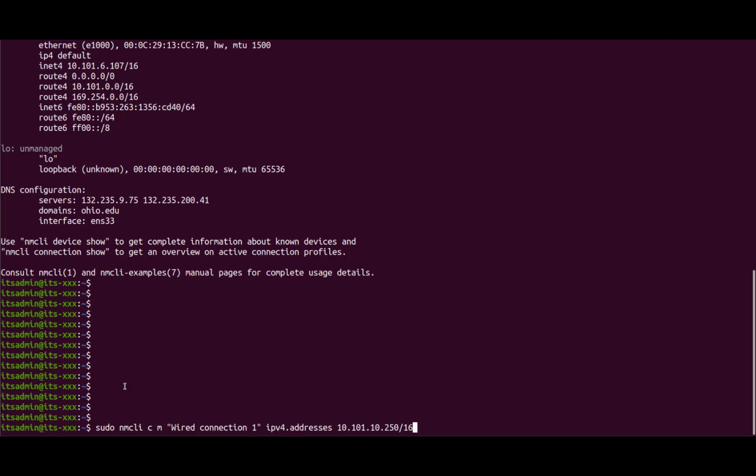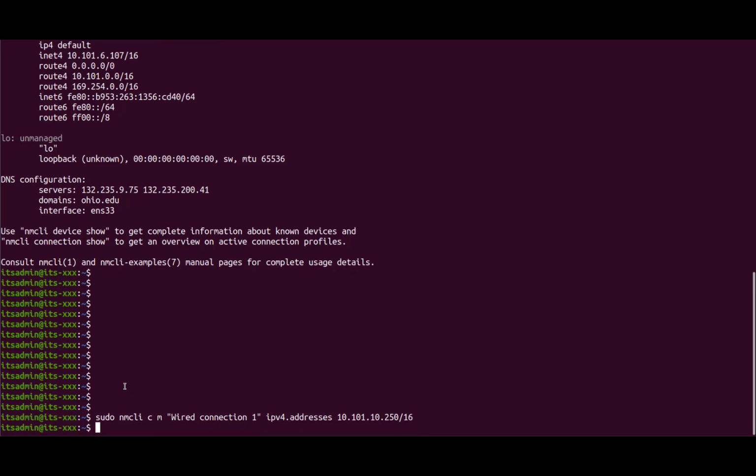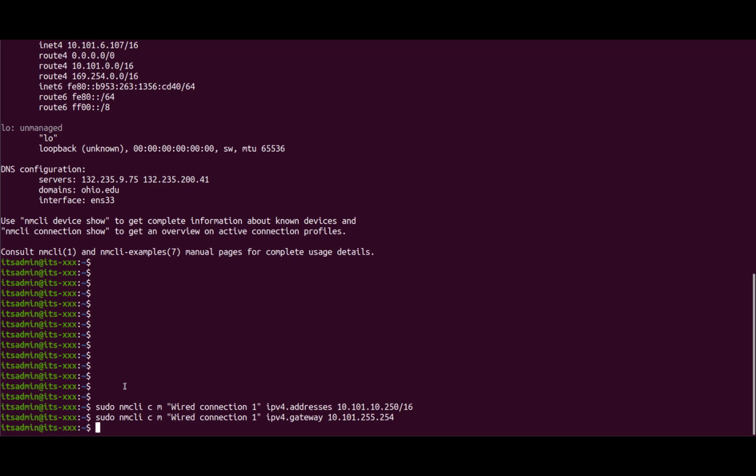10.101.10.250/16. So we're going to be able to give it an IP address and all on one line, and it takes it. And we'll do sudo NMCLI c m, and I just hit capital W and hit tab, and it tab completes for me. IPv4, and we're going to say gateway, tab complete. Tab completion is your friend. 10.101.255.254, and it's gonna take that.